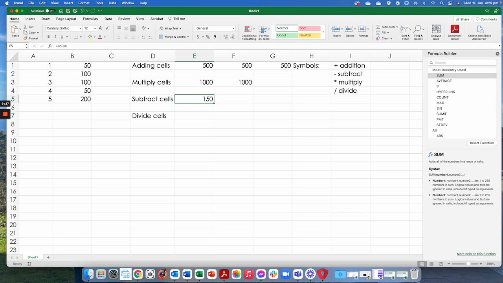Correct. All right, and you'll see here that these aren't showing up because we're not using any of these formula functions. We're just doing it as straight math equations. The last one that we're going to do is to divide cells.